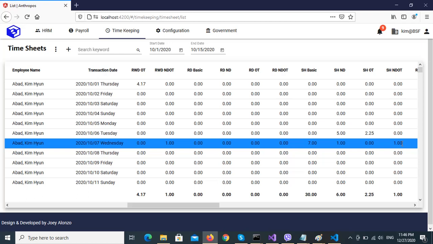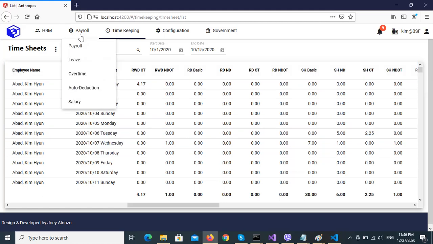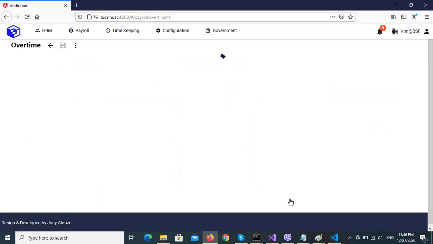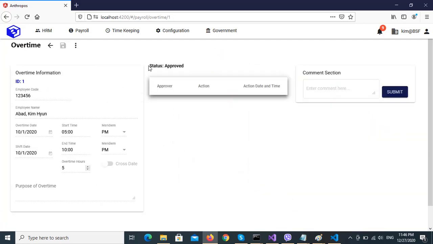Now, to have the overtime, first of all, there must be an approved overtime. So, just to show you about this overtime, one of them is this. So, the status should be approved. And then here, you will see the start time and end time of the overtime and also the approved overtime hours.